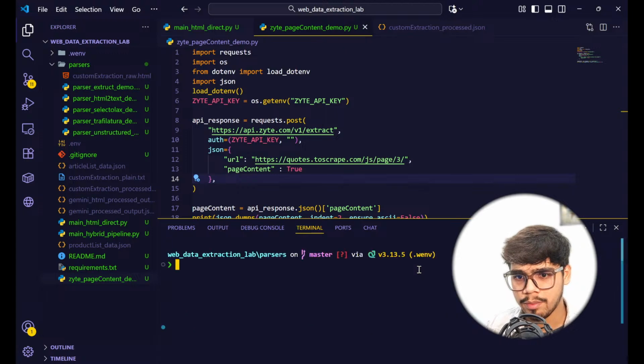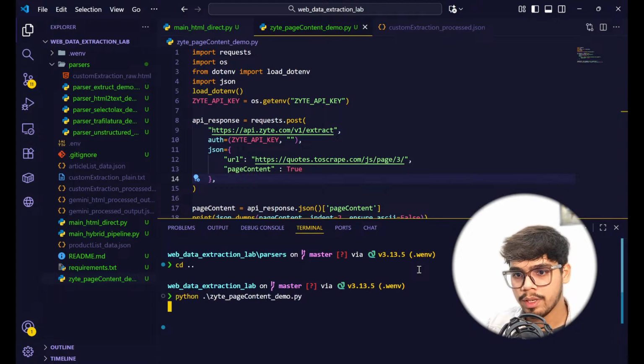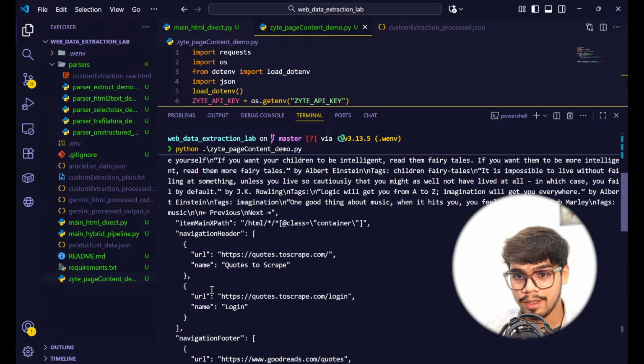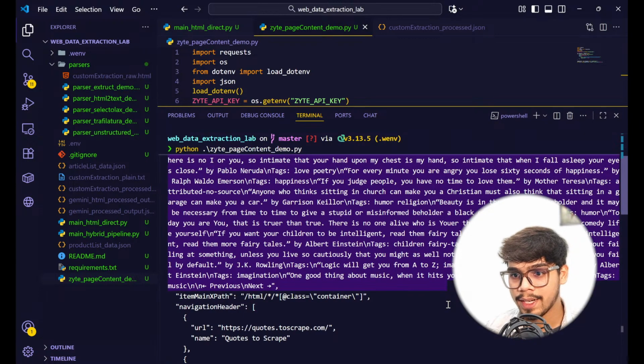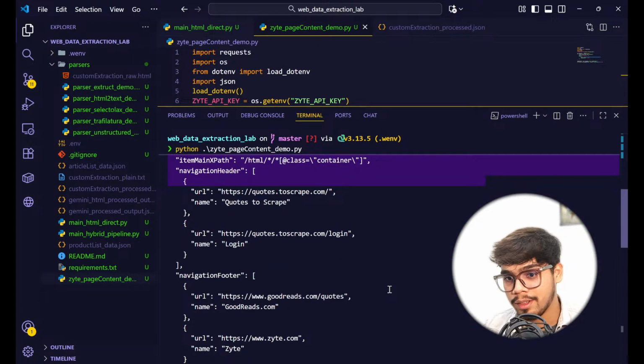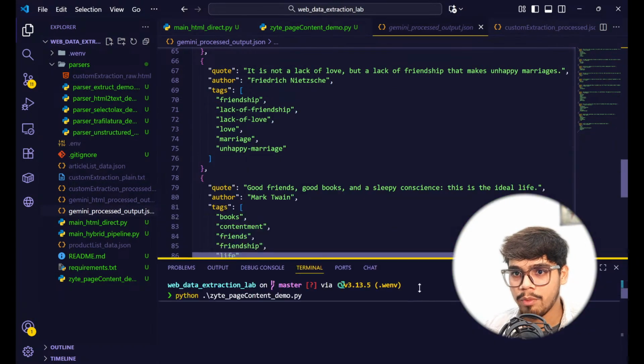Let's clear this up. Now, if you go back to the previous directory and run the Zyte page content demo, I'm going to run it for the same course to scrape site, and I don't need to use any parsing. It is going to send me the JSON payload, and I can clearly see everything in a similar way. I could directly feed this to the LLM, and it will get me the proper JSON format as a result, something similar to this back from Gemini or whichever LLM you are going to use.